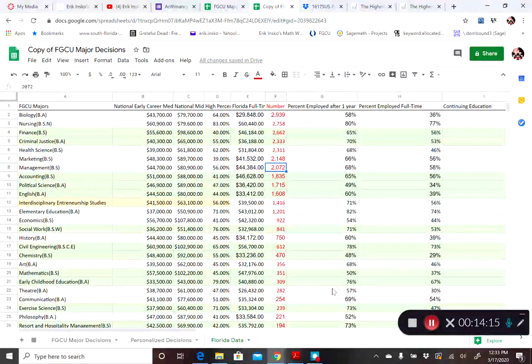Okay, hopefully you found this kind of interesting. We're going to use this data in the next spreadsheet. So make sure to pick your major and look up what they make early career. You can either go with the Florida data or you can go with the national data if you're willing to go for a national job search.